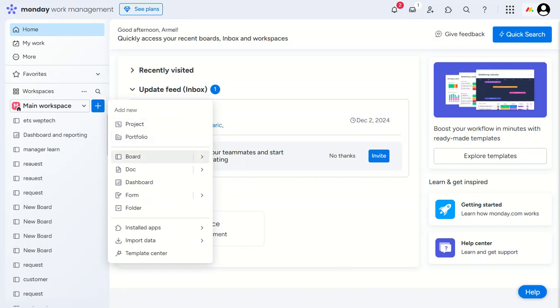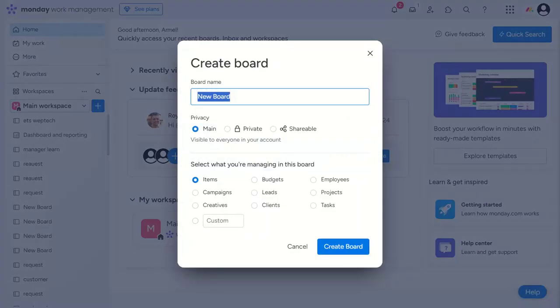Navigate to the left sidebar and click on New. Then select Board. This will be the foundation of your wiki, where you'll add all the different categories and topics your team needs to know.